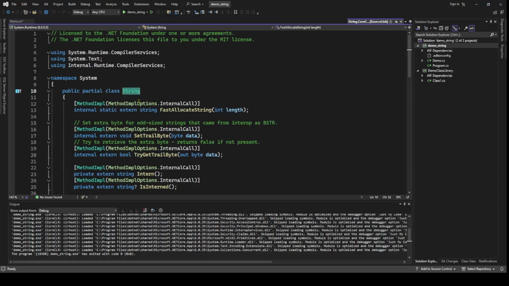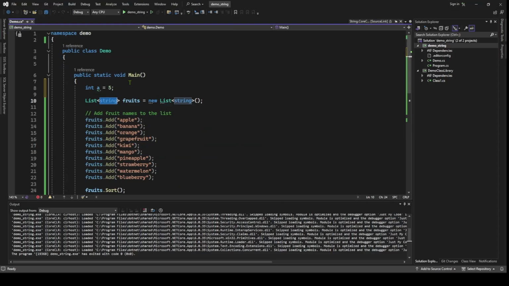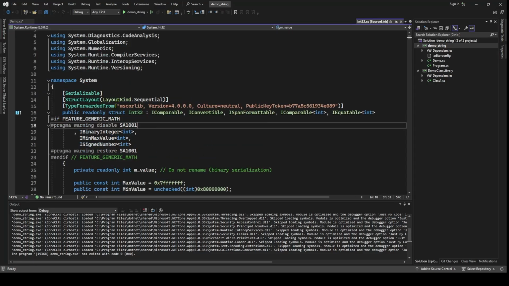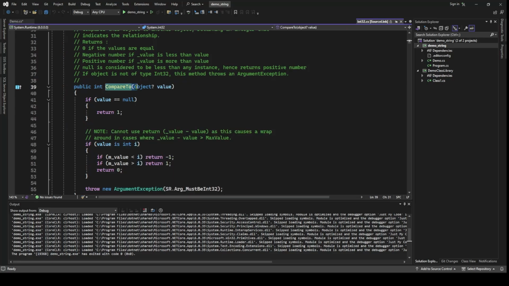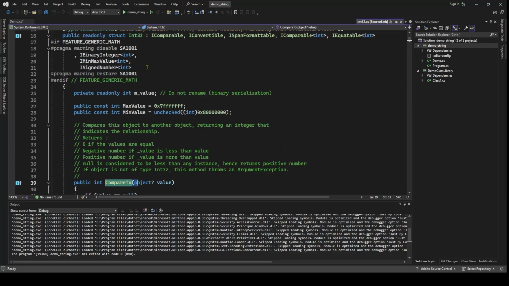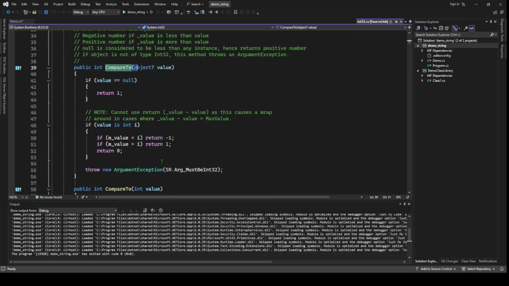Similarly, if I go back to my Visual Studio and if I try to see the source code of the integer class, so this is the integer class Int32, it is implementing the IComparable interface again. We have the CompareTo method here, meaning using this method, it will compare the objects.